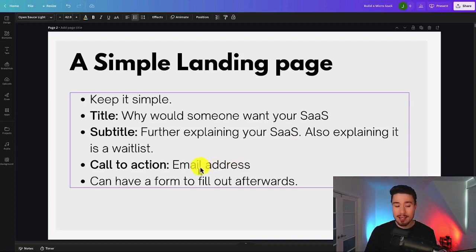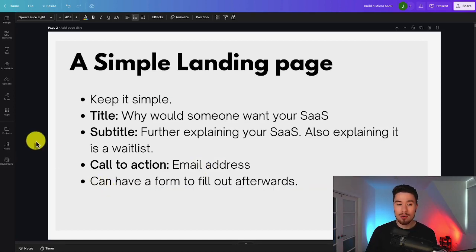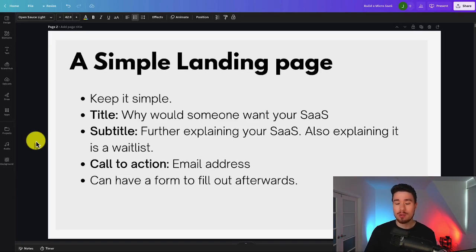The last thing you'll need is a call to action. This is typically just an email address. We're collecting information so you can contact them on a later basis. You can also have a form to fill out afterwards. This is great for form validation. So getting their email first and then asking them a series of questions to find out more about them. Looking for their biggest pain points, as well as what industry they're in and what position they have. This will give you a better idea of your target customer.